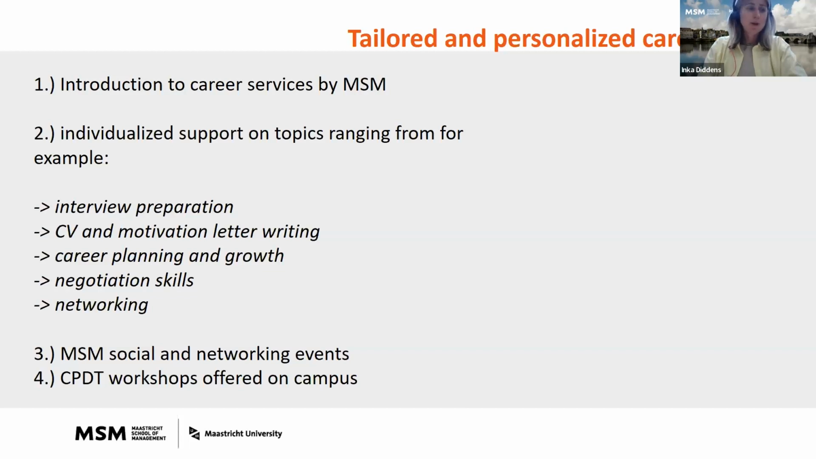maybe you want to fly into Maastricht when we have some events on campus, you are more than welcome to do so. Just for you to know, even if it's an online program, there's still an actual campus, and you're more than welcome to be here and also take part in some of the workshops and also the networking events.